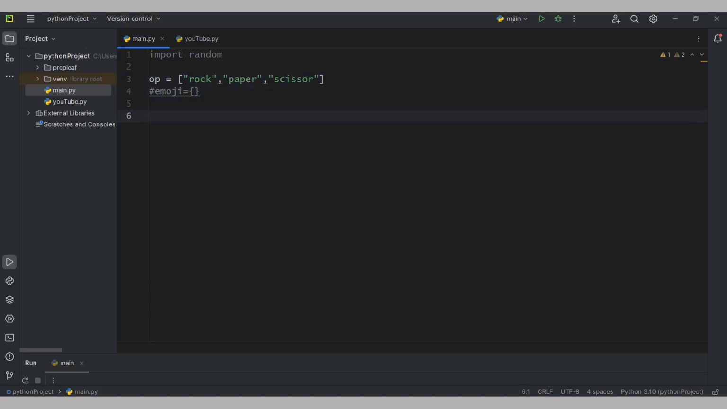Coming to the next point, I want to take an input from the user. So I would be giving the variable name, that is choice, and I would be taking the input from the user. Let me put it here. Enter your choice from rock, paper and scissor. So a user will select the option, or write the option here.